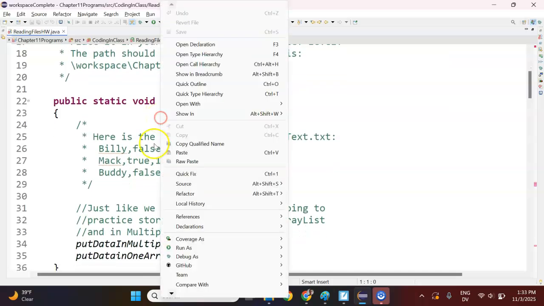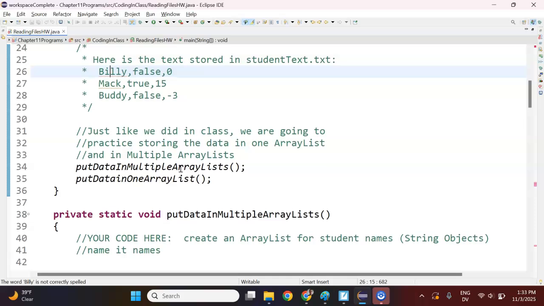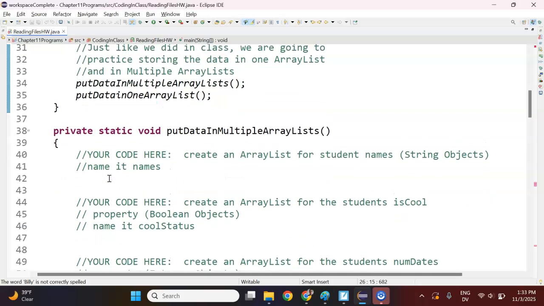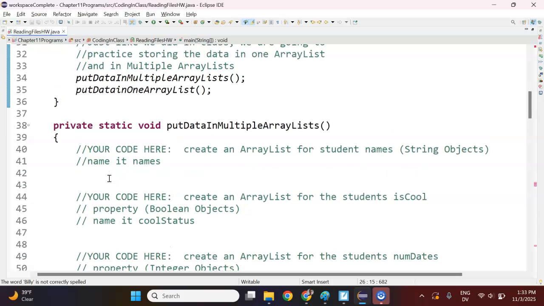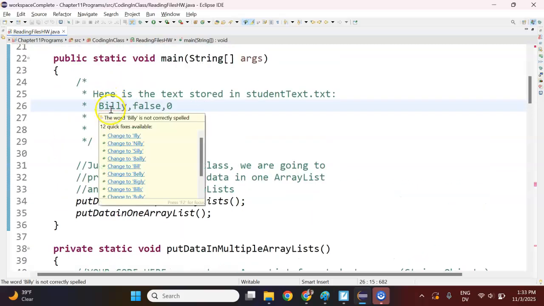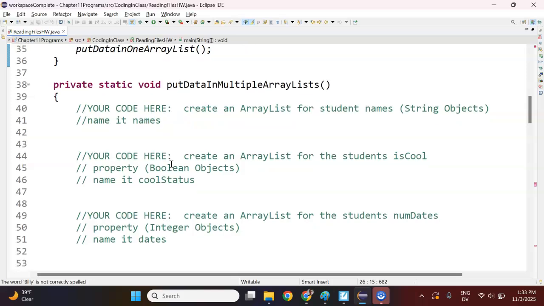It tells you all about it. Here's what's in the file, which we were just looking at. And then there's 2 pieces where you put it in multiple arrays or in one array. I'm not sure which one, I guess I'll do the multiple first. So basically, if you do multiple, you're going to have one array list for their names, which will be an array list of strings, Billy, Mac, Buddy. And then you have an array list of booleans for these isCool booleans. And then this is their num dates. And so you just have to make the different types of arrays.